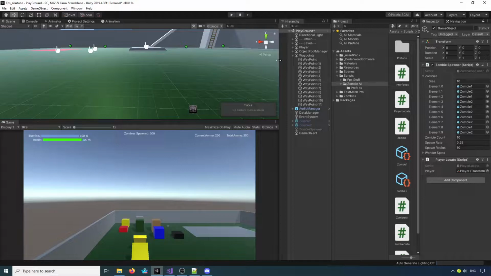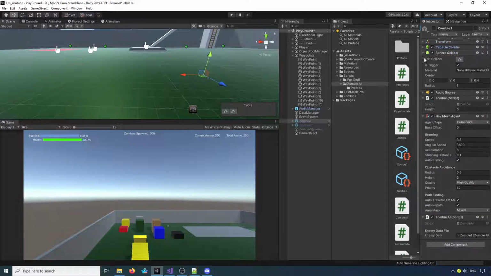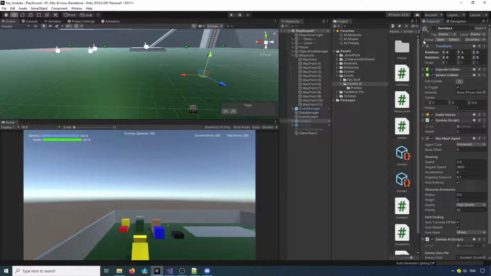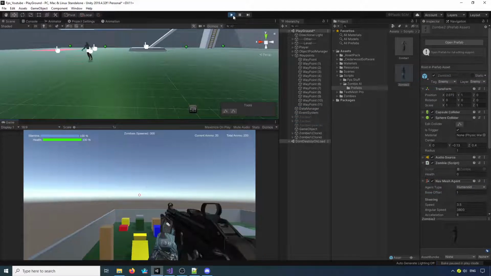What am I missing on these zombies? Capsule collider. Alright, let me just debug this a sec. Okay, stupid me, we need to set the base offset of our nav mesh agent. So that would be set to 1 and 1 there. Now if I press play, like I say, it wouldn't be a Cedarwood software video if it wasn't full of gaps.